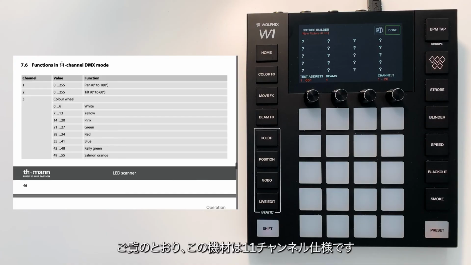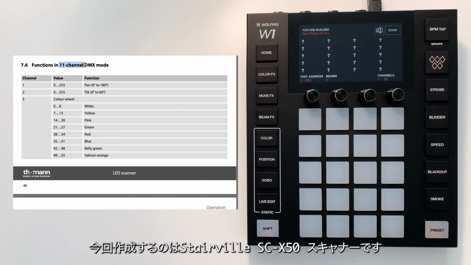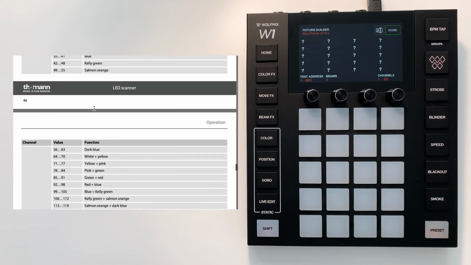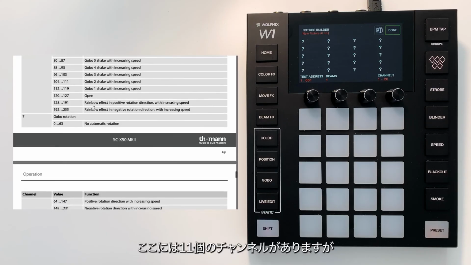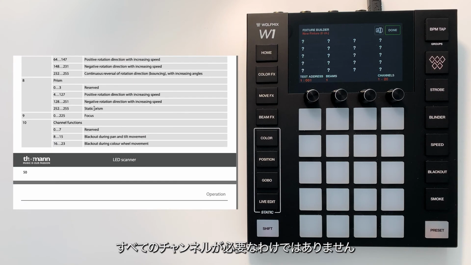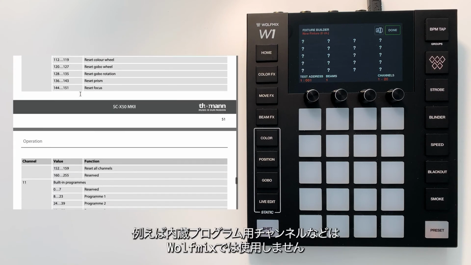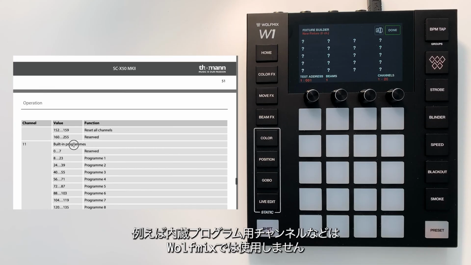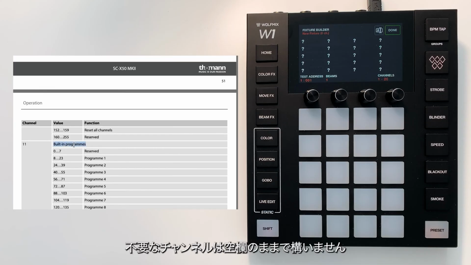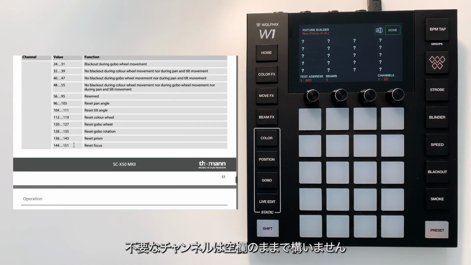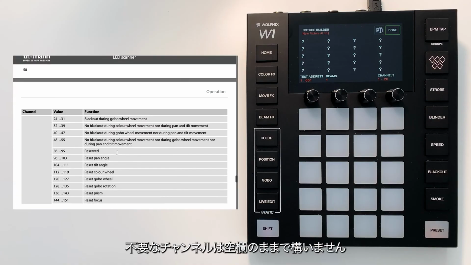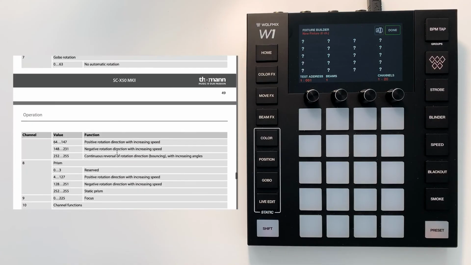So you see this has 11 channels. This is a Stairville SCX50 scanner that I'm going to build now. So you have the 11 channels here. Some of the channels you don't actually need for anything. So like these channel functions here, channel 11, built-in programs. The Wolfmix doesn't require these channels, so we can just add an empty channel in these positions. So we don't need to add every single line in this table here.